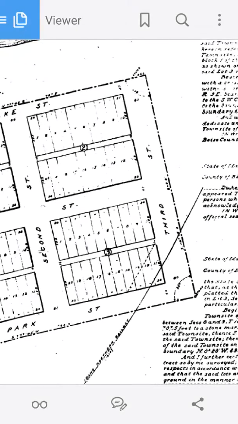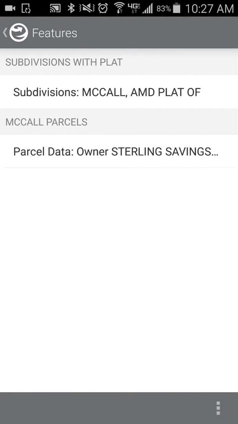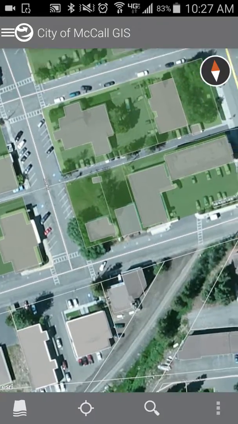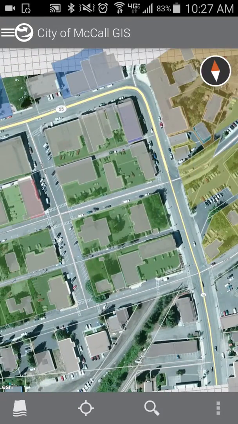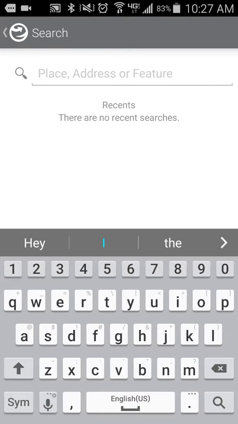That may take a moment. So I'm just going to go ahead and, fairly old plat. I'm going to hit back on my phone, back in the upper left-hand corner to get back to the map. If you're looking to just locate an address, the next tool in the bottom corner is the little eyeglass. We're going to hit the find.